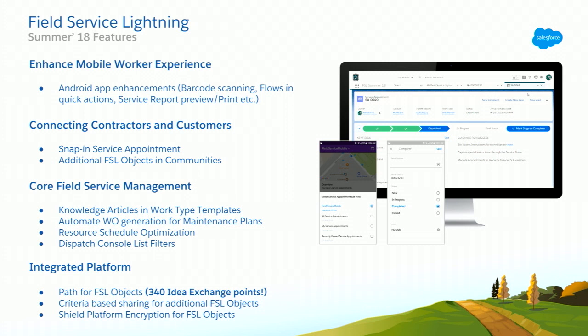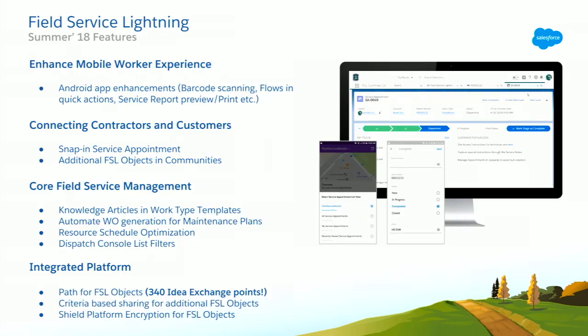We've also added support for additional FSL objects in our communities. Last summer, we launched 2 new products, Contractors and Contractor Plus, that were based off of communities. So you can enable your third parties to get work and update work from the customer community or the partner community. The objects were available using the Visualforce tabs. And over the last couple of releases, we have enabled all of the FSL objects to be available in Lightning communities as well.